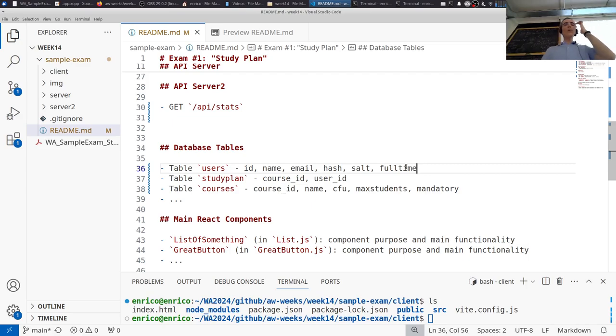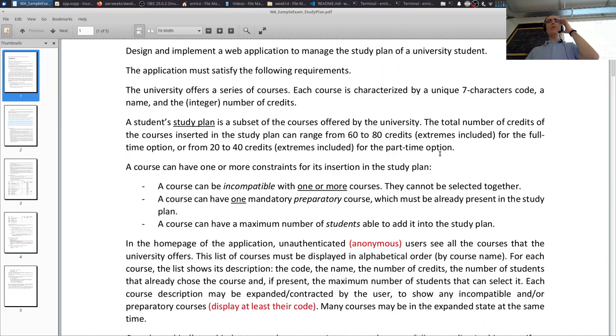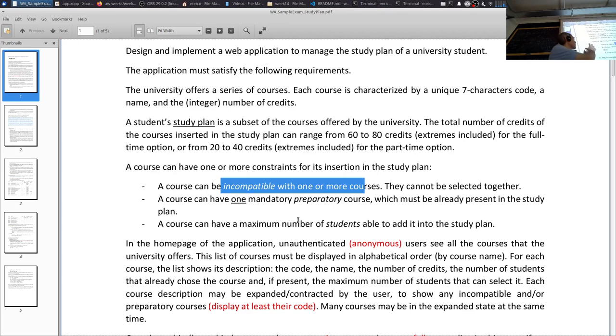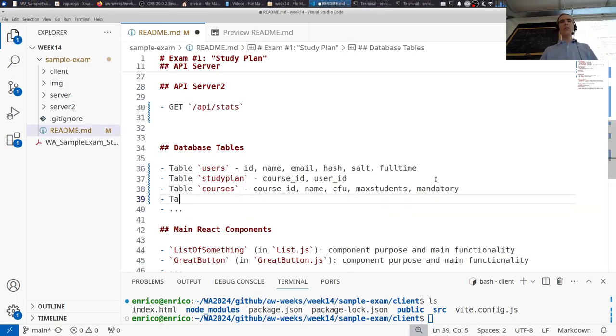And then, actually, we still need to model one thing: a course can be incompatible with one or more courses. If you forget about this, at a certain point when implementing things on the server, when you need to check for incompatibilities, you will realize that you missed some information. So you add the table, table incompatibilities.